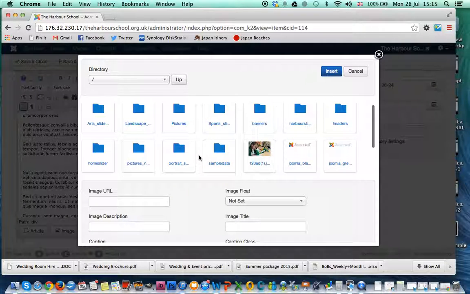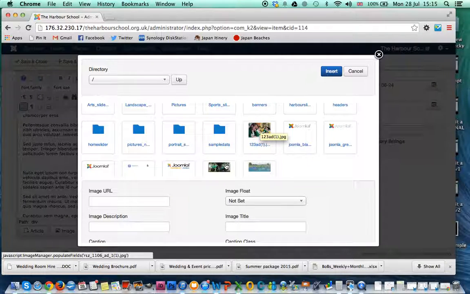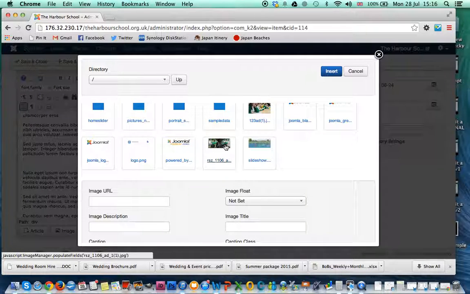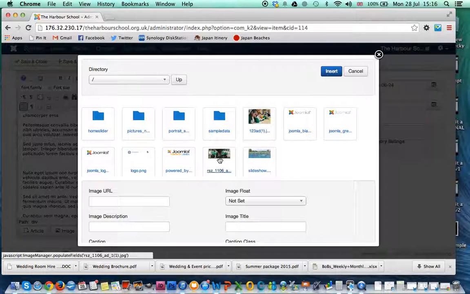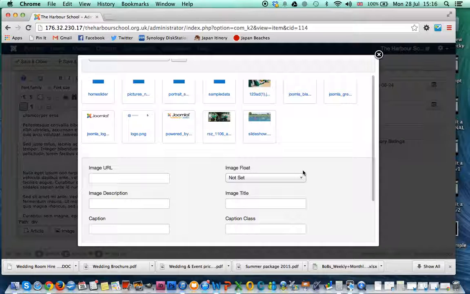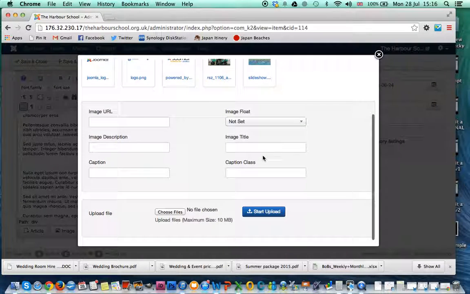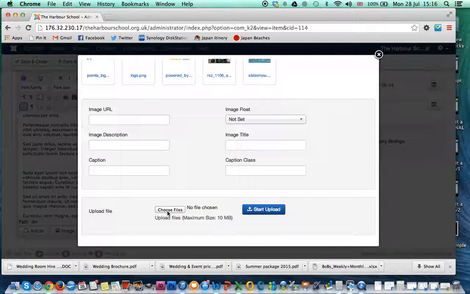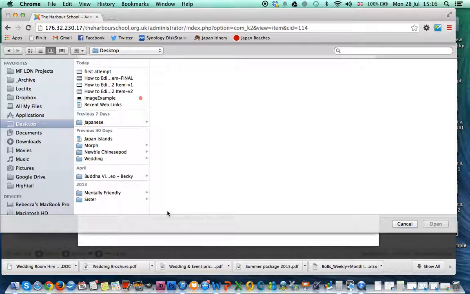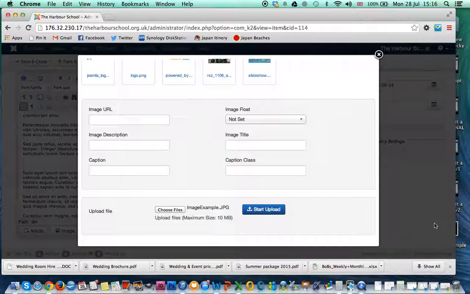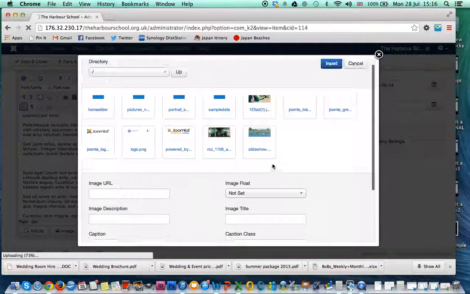So the first option is to select an image that already exists on your website. So these are all stored on the Joomla Media Manager, and you can just select one of the existing images, or if your image is a new one that doesn't exist already on the website, you can scroll down and select the Choose File button, and you can choose the image file from your computer. So I've saved one to my desktop, and I'm just going to open it from there and click on this Start Upload button.